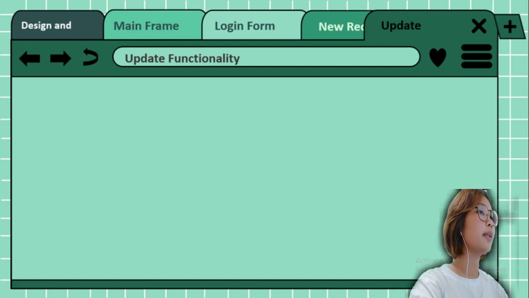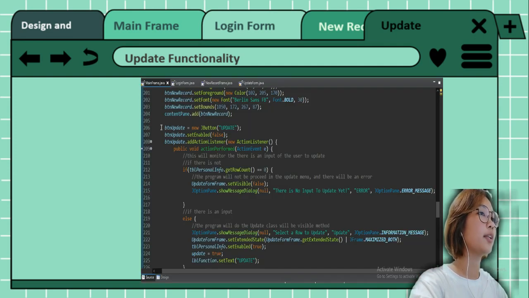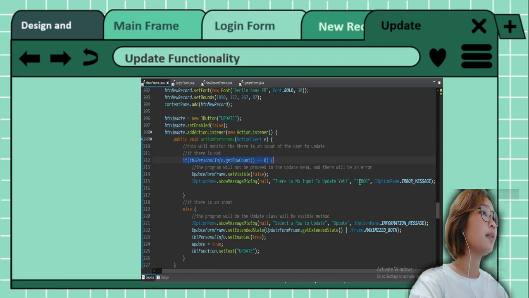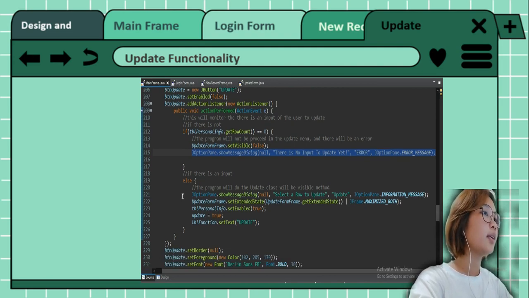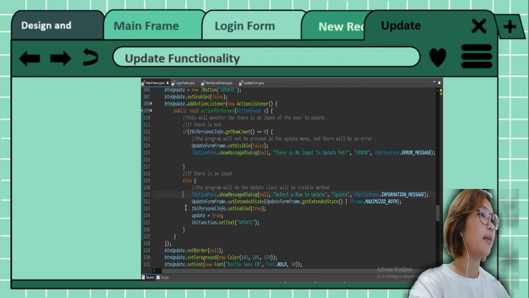First, in data and update, we use action listener. If TVL personal info get row count is equal to 0, if the table has no content, the update button will pop up a message that there is no input to update yet. Update form frame set visible false, you can click the table. If the table has content, then the update button will pop up a message, select a row to update.